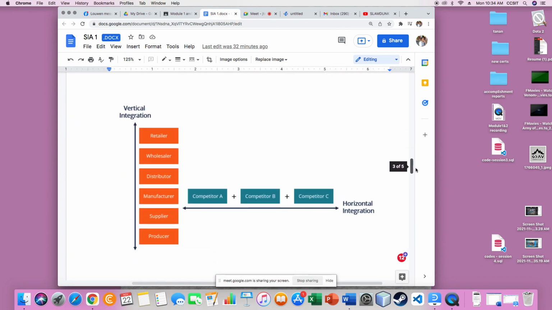So, this is another example, and this example is for the real world. We have vertical integration on the left side, and in the center we have the horizontal integration. In vertical integration, we have the retailer, wholesaler, distributor, manufacturer, supplier, and the producer.